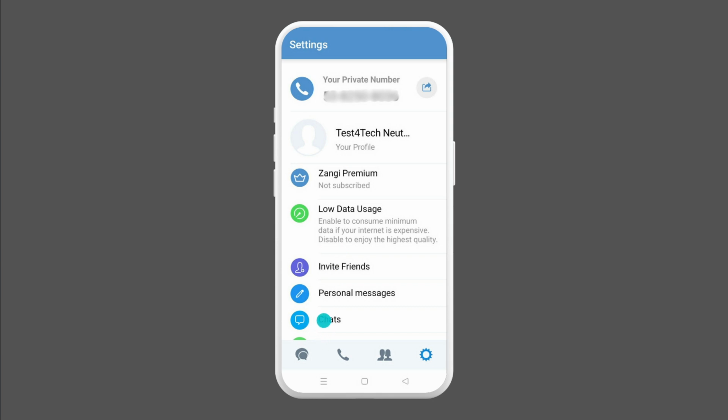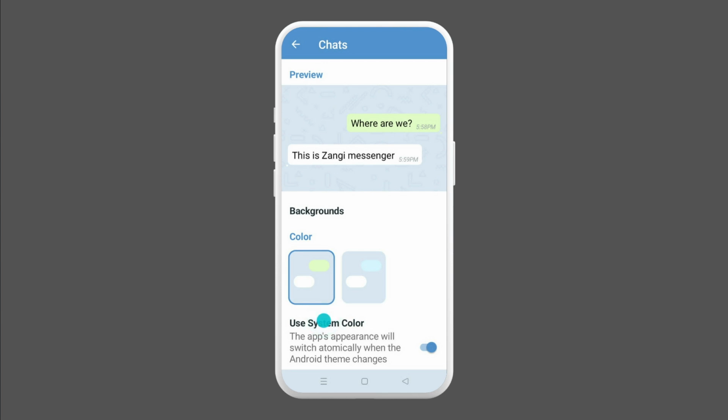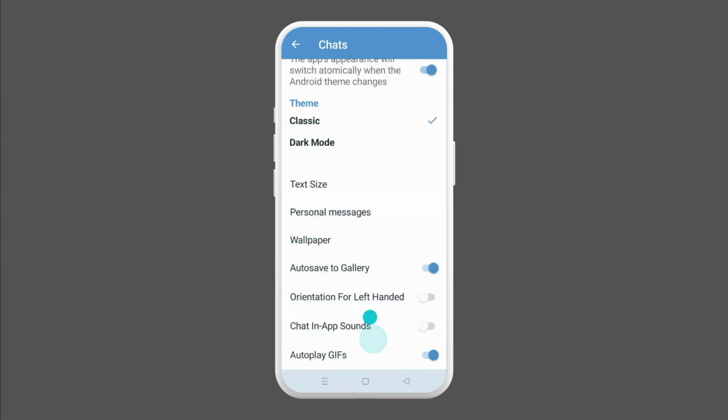Inside Data Storage, find the option labeled Autosave to Gallery. This is the switch that decides whether photos and videos you receive in your chats are saved automatically to your phone's gallery. When this is turned on, anything you receive can show up in your gallery app, which can be convenient, but it may also clutter your camera roll and use up space. If you prefer to keep chat media inside Zangi until you choose to save it, you'll want this off.